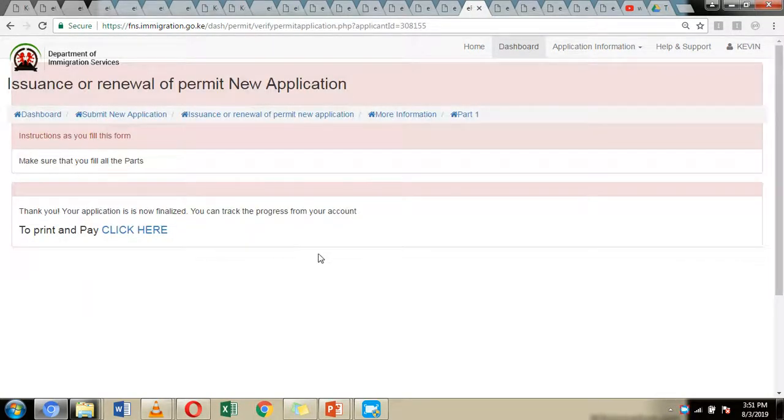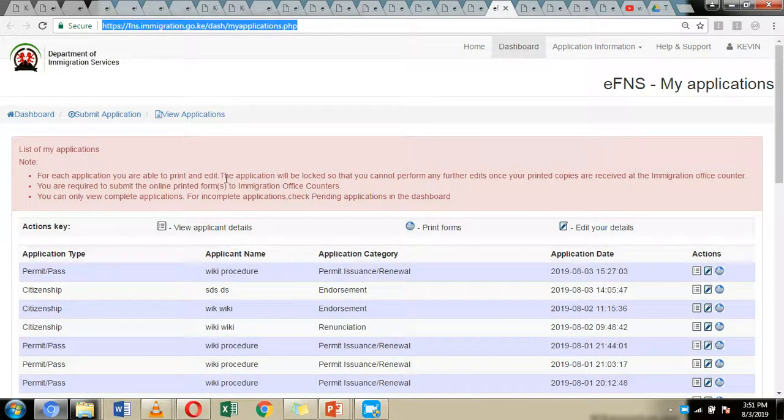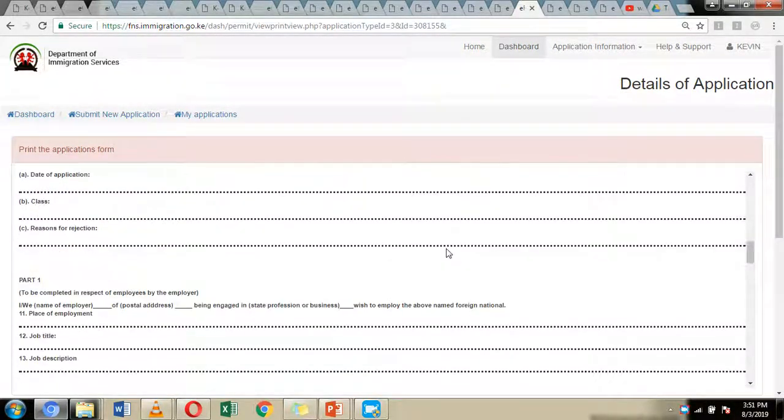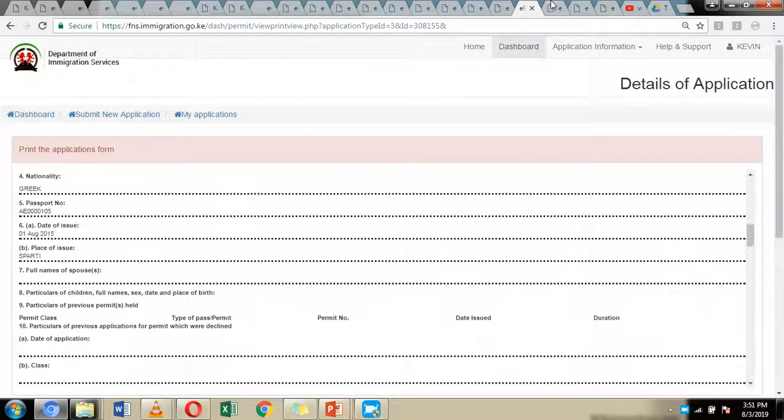This is going to take you to the last page where you'll be able to print your application form and also pay for the application. You'll be prompted to click on this button right here, and once you click on that button, you'll be directed to the next page where you'll be able to see your application and print it. So this is the application which we have just done right now, and you can print it by clicking on this icon right here. This is the form which you're supposed to present to the immigration office.